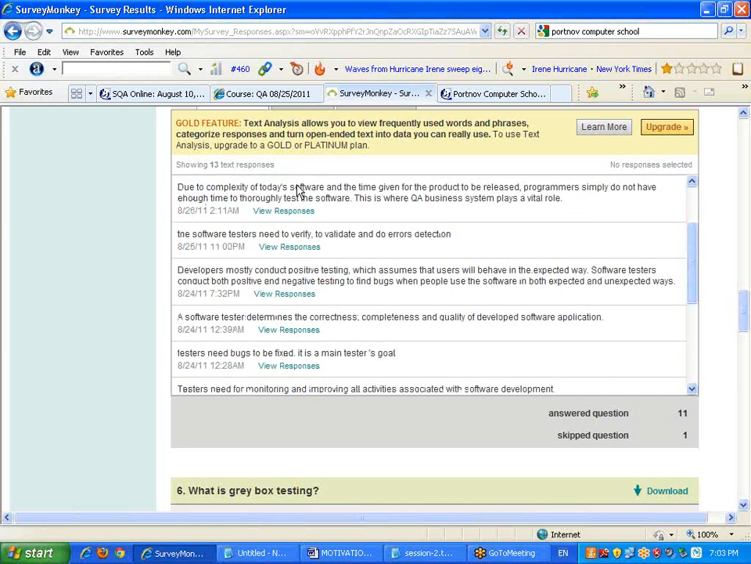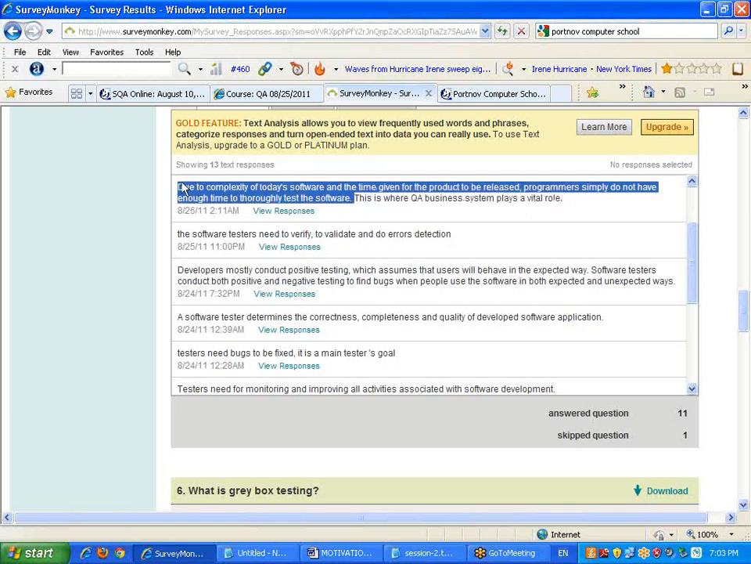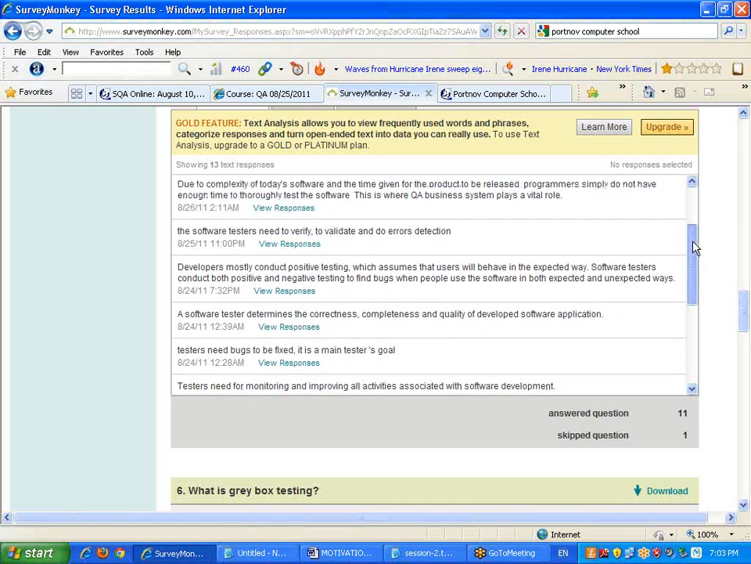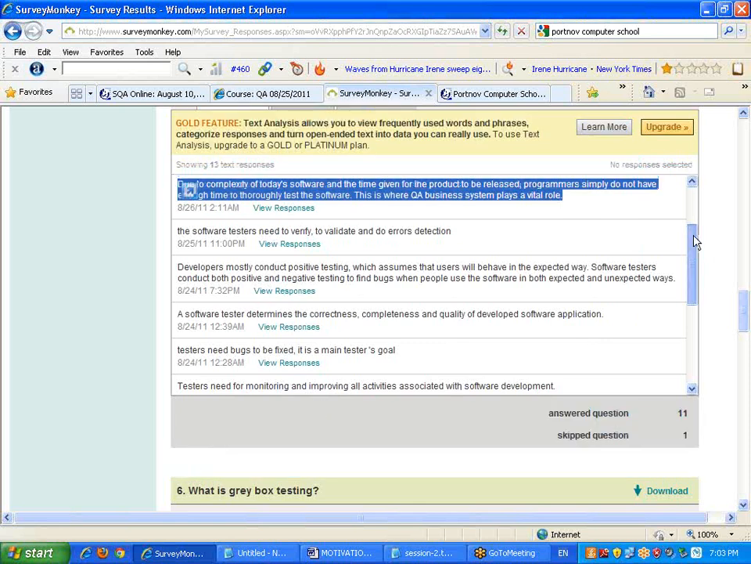Due to the complexity of today's software and the time given for the product to be released, programmers simply do not have enough time to thoroughly test the software. It's true. This is where the QA business system plays a vital role. It doesn't explain why testers are needed. So it's just that developers have no time. You can say that, guys. You can say, yeah, but it's very expensive to ask developers to do all the testing, but you can come up with a better answer. Let's say that one is 0. You didn't use the advantages you have.